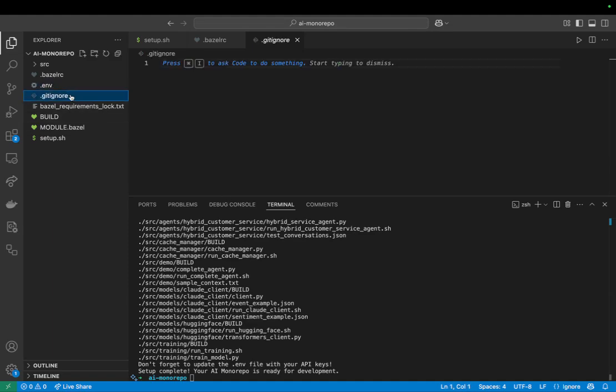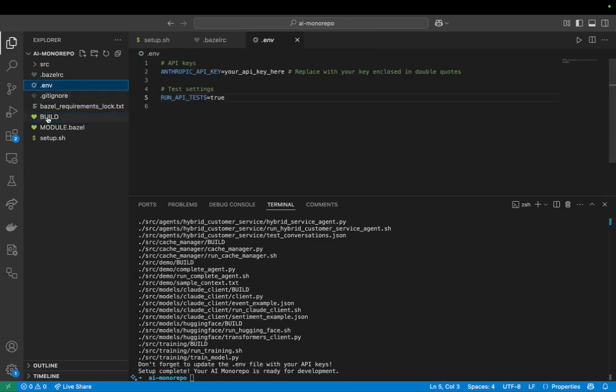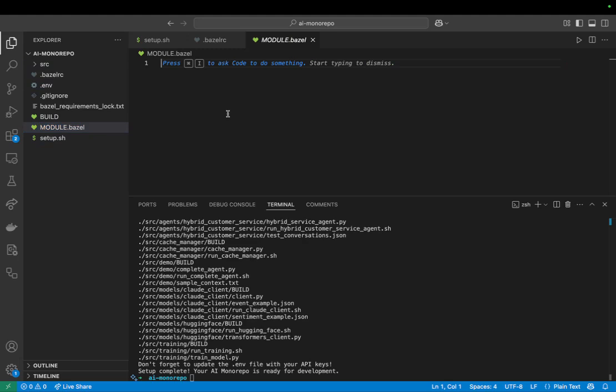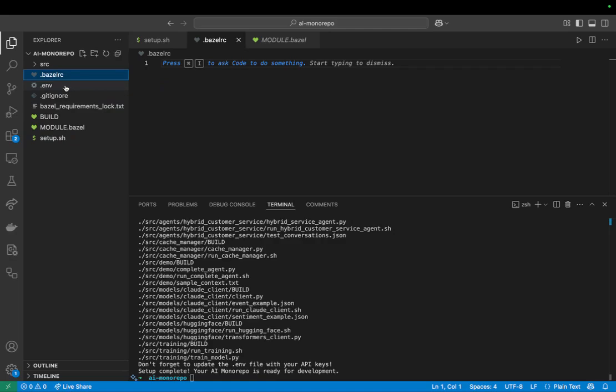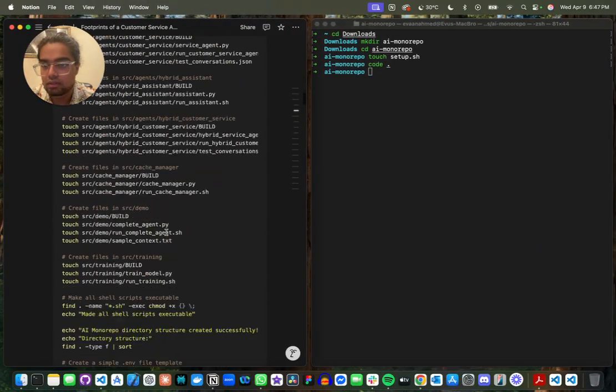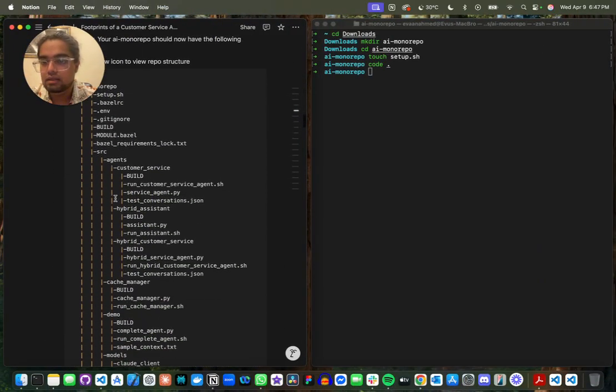Then we also have a gitignore file. Then our Bazel requirements lock file will contain all of the packages that we need. The build file at the project root simply makes this environment file accessible to every single Python module contained in source. Module.bazel just tells Bazel that, hey, this is where the project starts from, these are the languages that will be working, and so on.